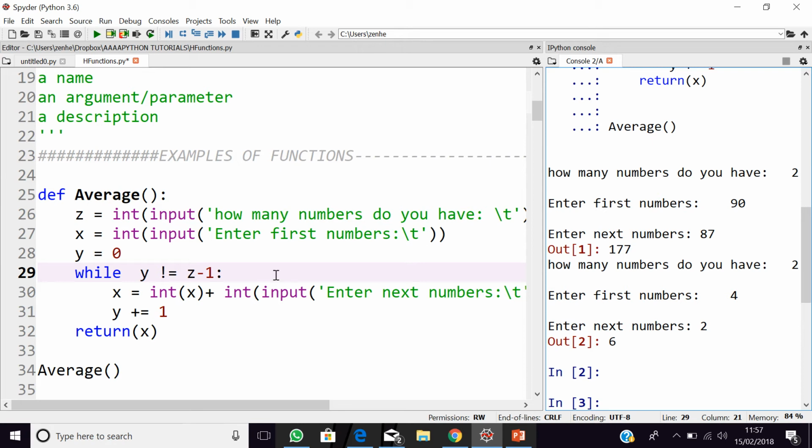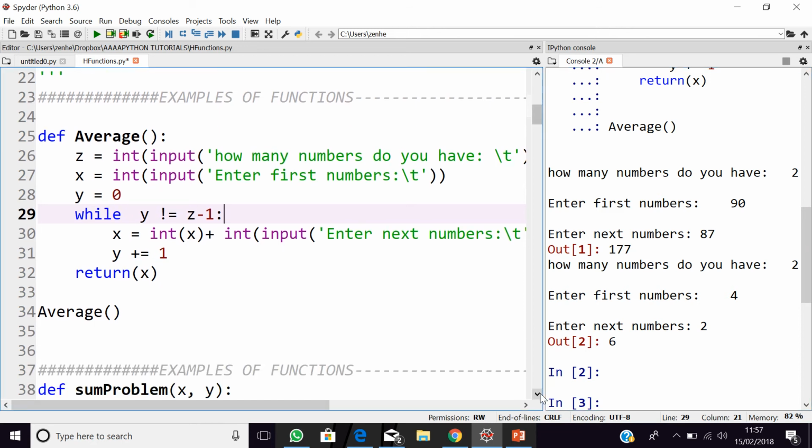So this is just a simple example of a function. Basically, 3 things are involved: the name of the function, an argument or a parameter, sometimes you do not need one, and then the description of what the function is expected to do. Finally, a print statement to show the output, or a return statement to return the value of y, particularly when you want to use the value in another function.